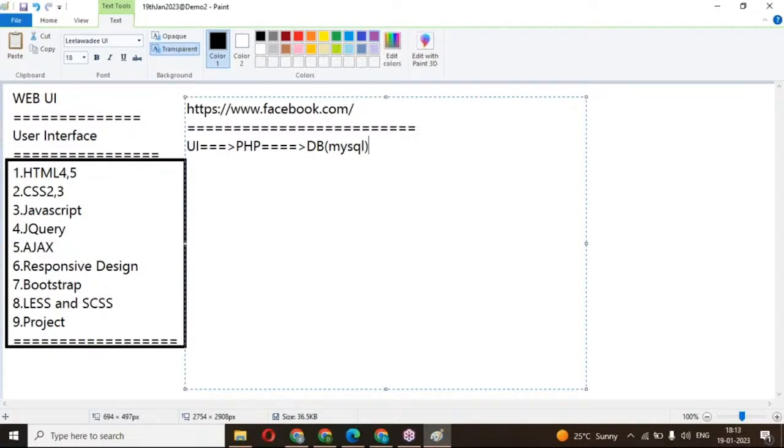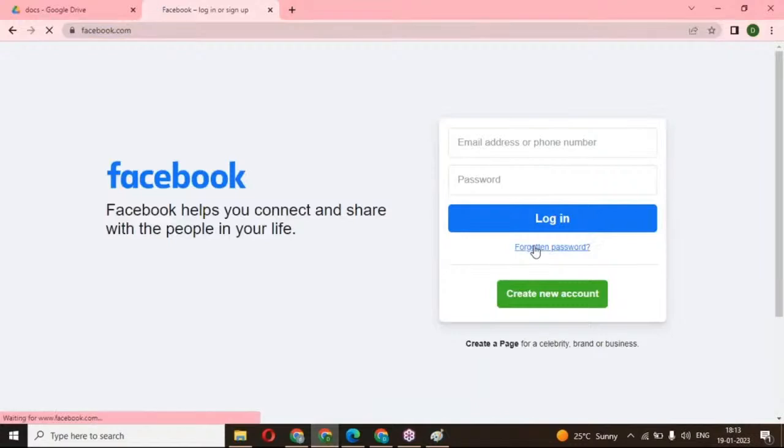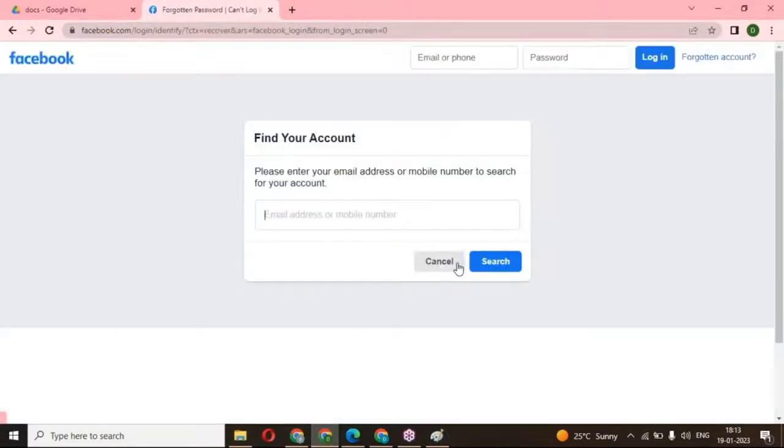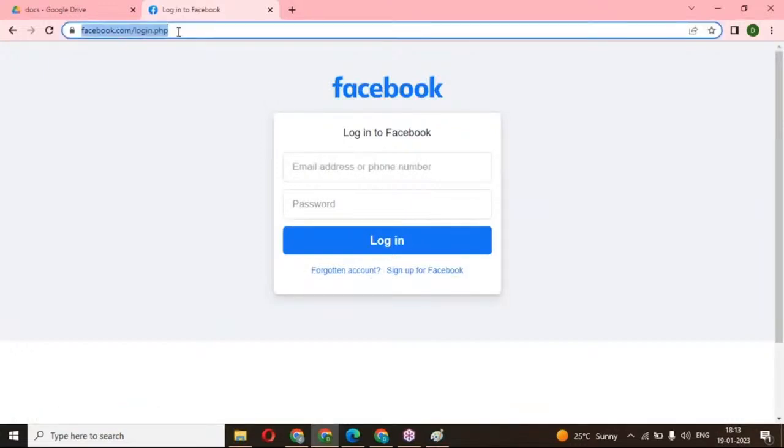Here, when I enter my username, I can connect to the server page. See here, I'm able to show you that server page. Is it PHP or not? You can check it here. See, you can see this page, here forgot password. See here, login.php.